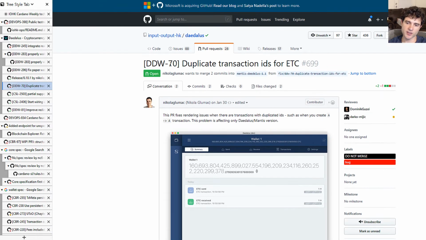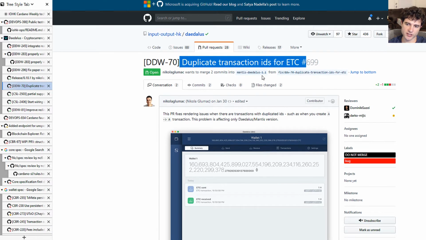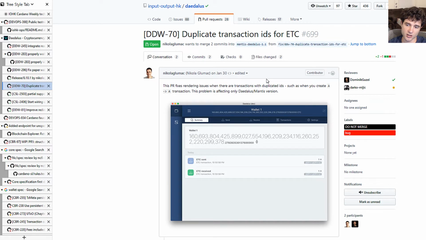Another thing is that they have a fix for an issue for transaction IDs with ETC, where if you had two transactions with the same ID, I think, or if you send a transaction to yourself or something like that, then the UI would screw up. This is purely a UI bug, so they just fix the UI rendering, which is a fairly simple change.